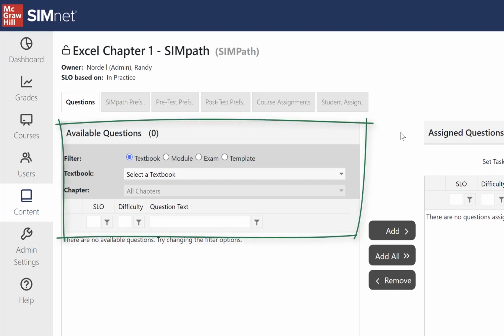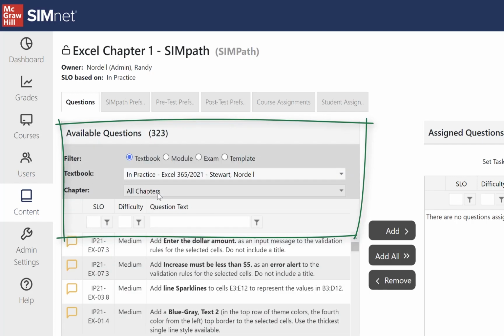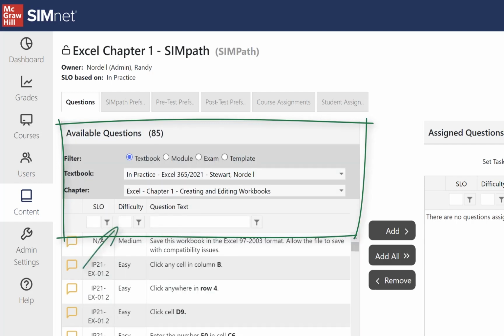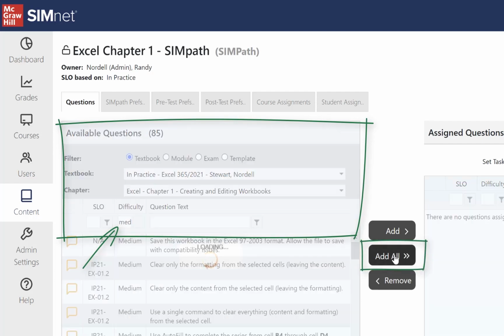Here is where we're going to select the content that's going to go in this SIMpath. I'm going to select a textbook, and I'm going to use the Excel book. I'm going to use Chapter 1, but I'm going to filter down the questions because there are a lot of different questions. There's 85 questions, and I don't want the SIMpath to be that large. So I'm going to filter for medium questions and add all of those.